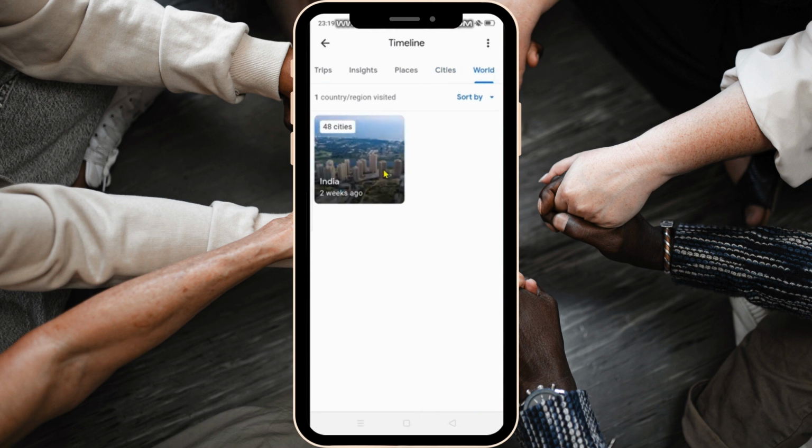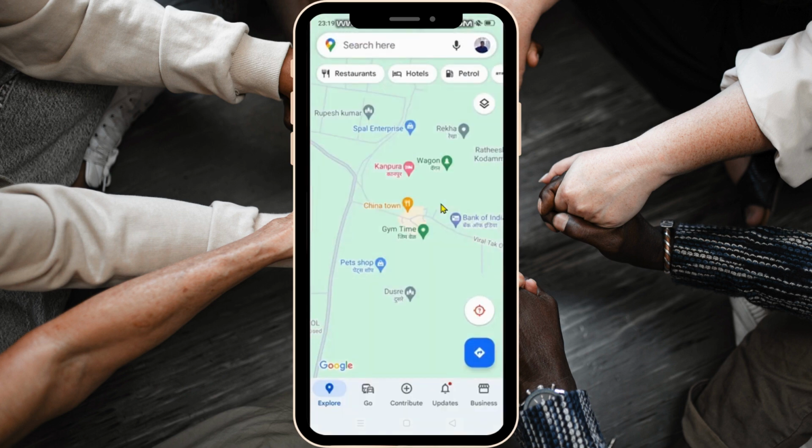In the world tab, you can find all history about world trip information, when you went to which country. If you turn on location history in your mobile, you will get all location history in the Google Maps timeline. Let's see how to turn this option on in Google Maps and how to turn it off too.